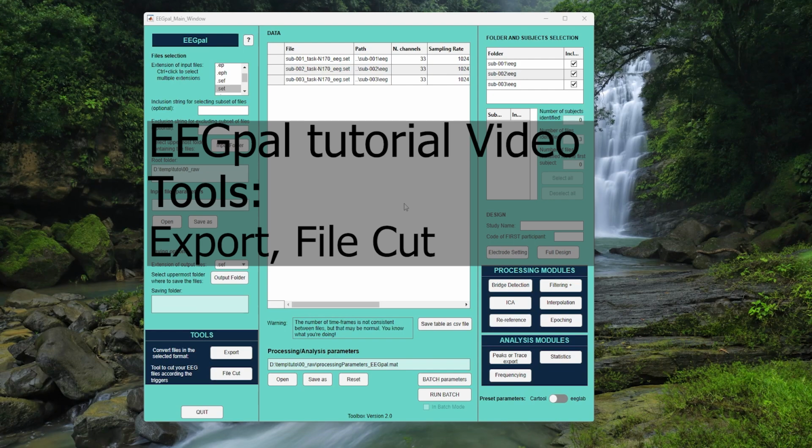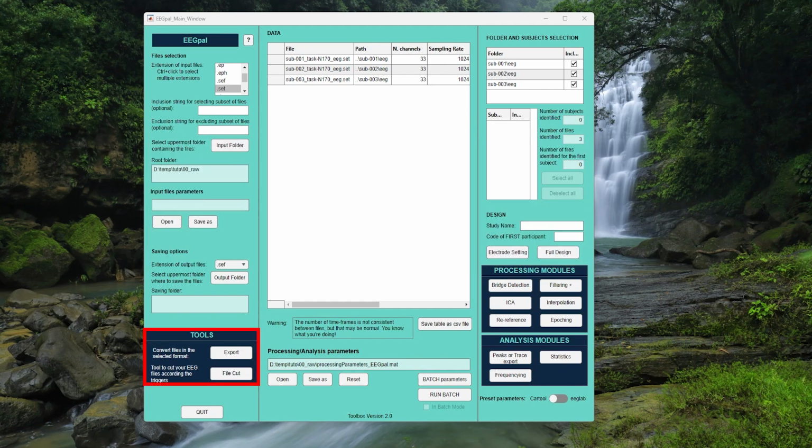In this video, we are going to see the functioning of tools to prepare the processing of your data. Inside of this box, EEGpal proposes two tools to prepare your data. Those steps are not mandatory; use them if you need them.